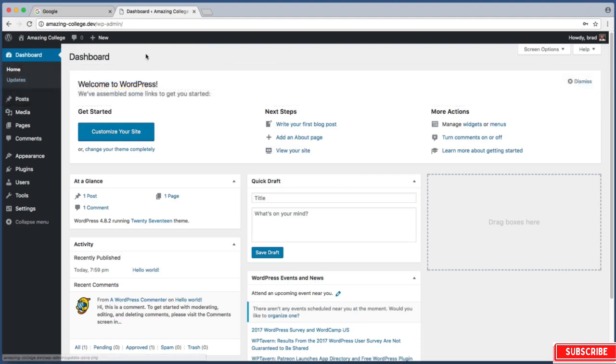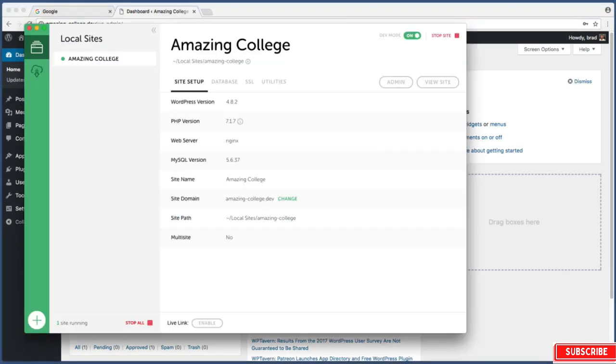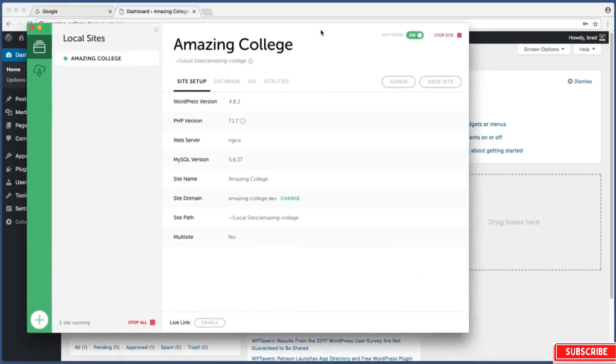To shut things down, just jump back to the Local by Flywheel application. We can click Stop Site up in the top right corner. Okay. And then you're free to close the program now.